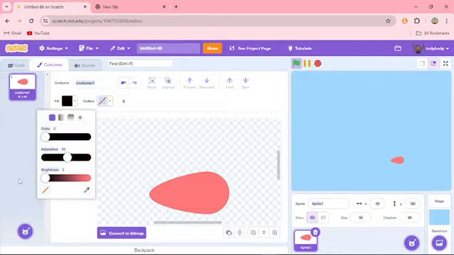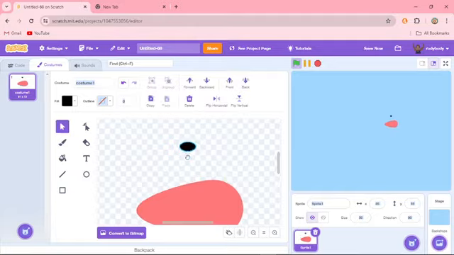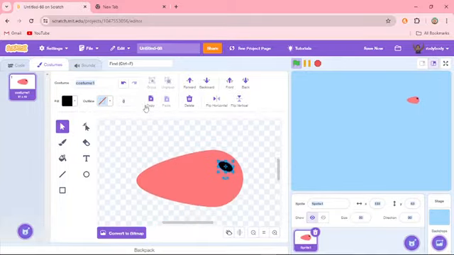Okay, so I want to draw. Have you guessed what I wanted to draw yet? Well, if you have, then can you comment what I'm drawing? Have you guessed yet? Remember, comment if you've guessed.